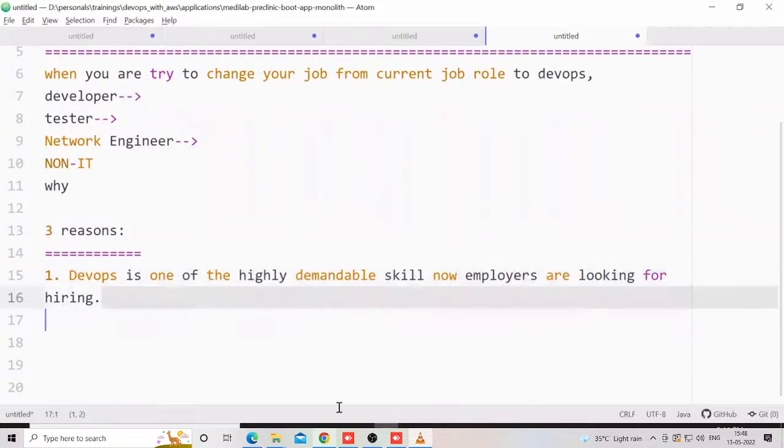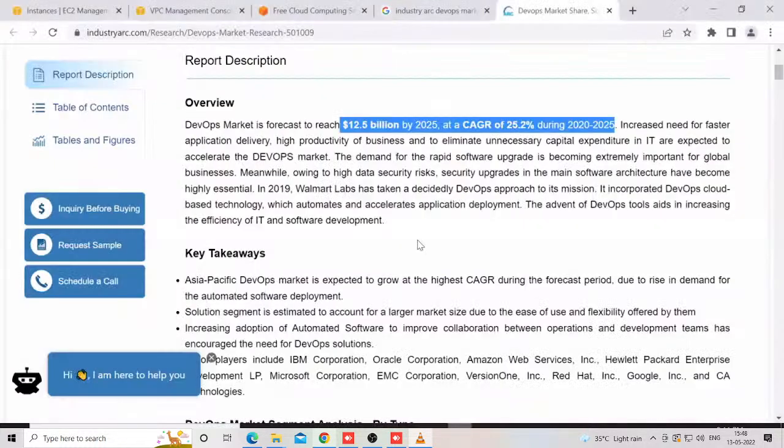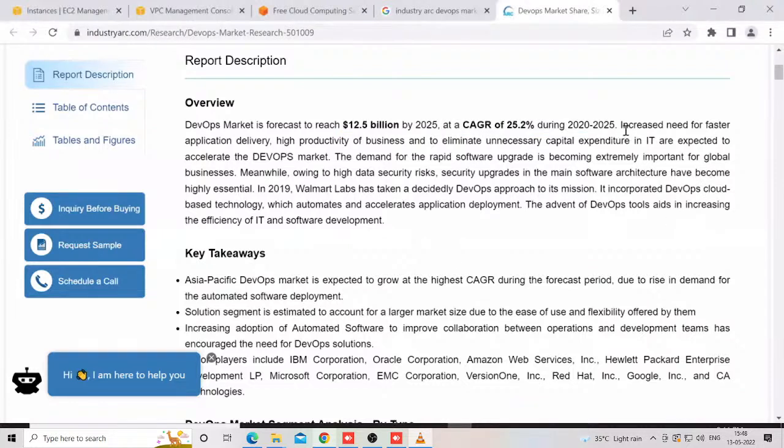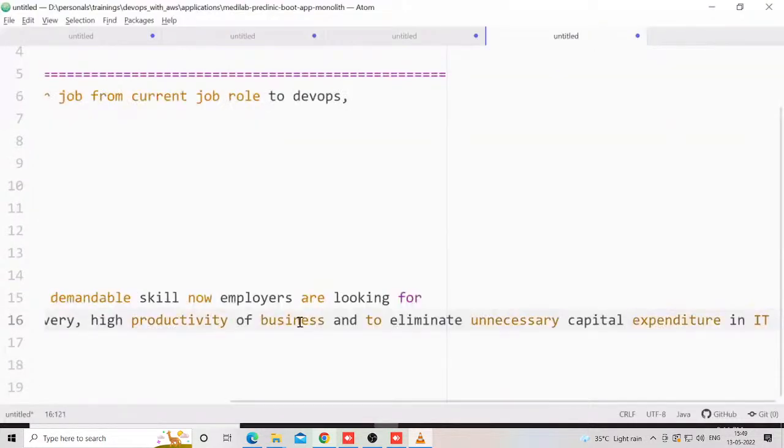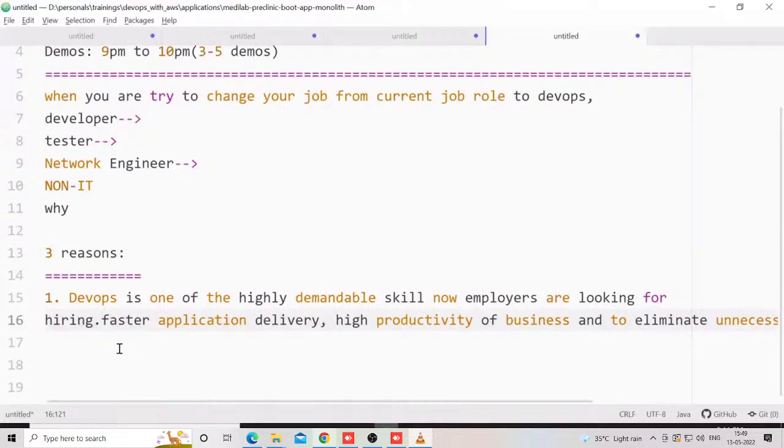Why is it so? Using DevOps, we can do faster application delivery and higher productivity of business, and we can eliminate unnecessary capital expenditures in IT. So this is the reason. Let me copy this reason and paste it here.